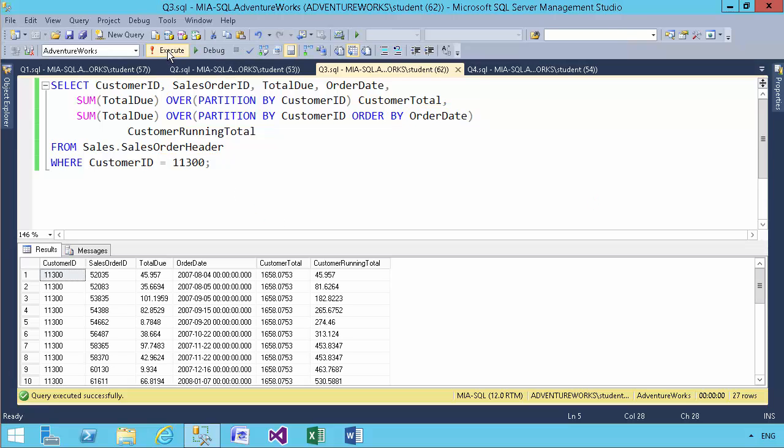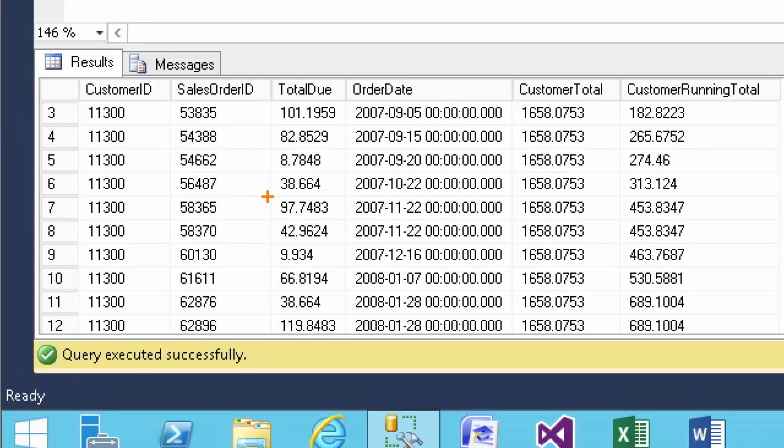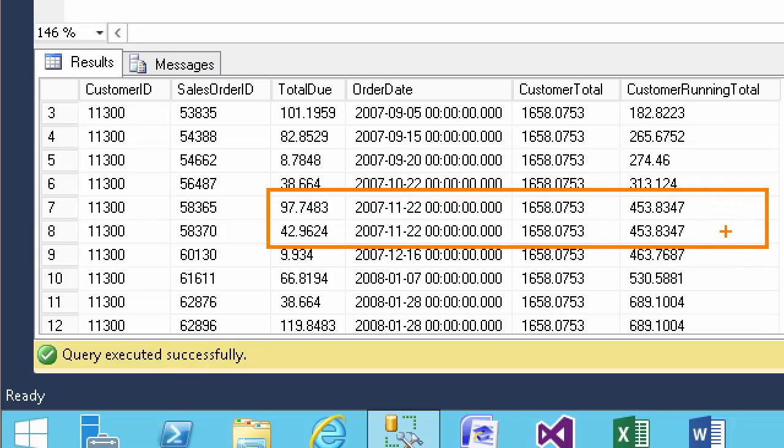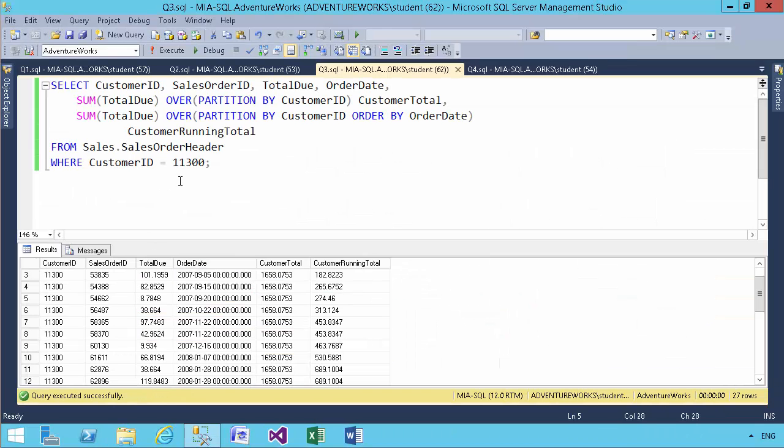We execute this query, scroll down just a little bit in my result set, and then zoom in. One of the surprising results is that when the order date is not unique, we don't actually have a running total. We have the same value entered for the same day, for that order date. And that, again, is the effect of the range, the default behavior that's being applied by the windowing function.